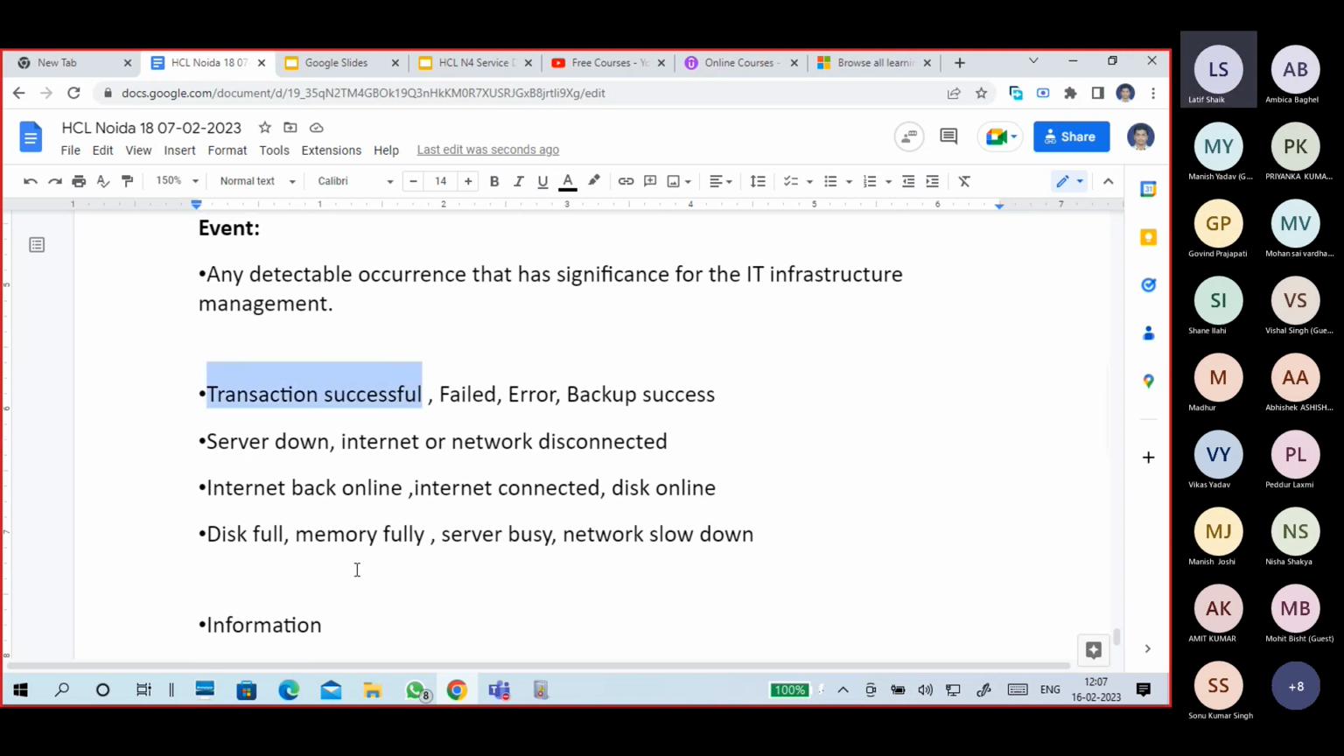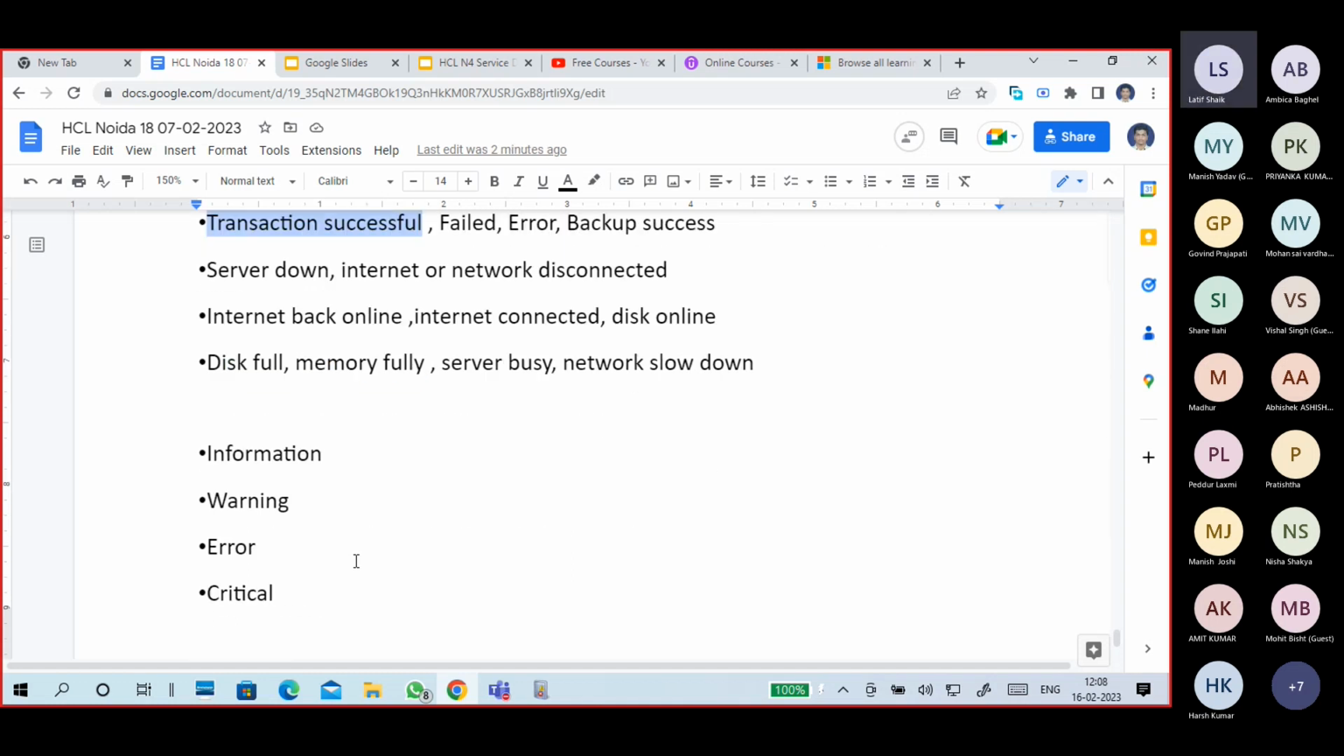Transaction successful is information. The internet is back online, the network is connected, the disk is online, the server is available, the service is available. Backup is successful, transaction is successful, login successful. These are information types.